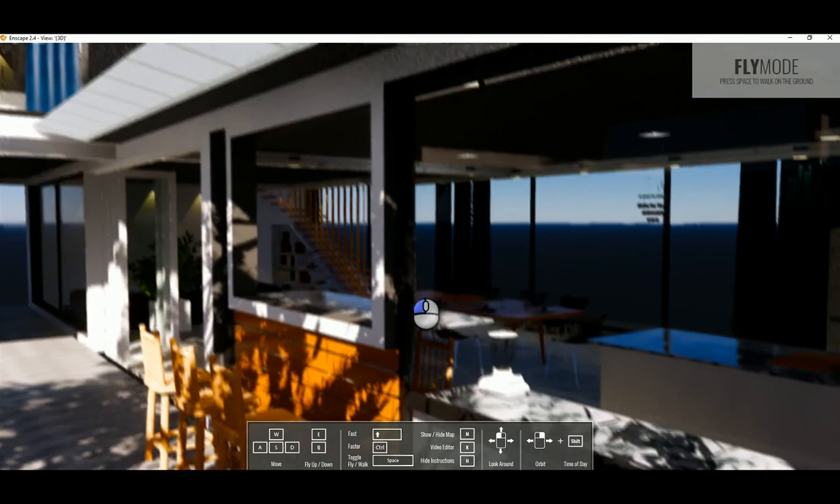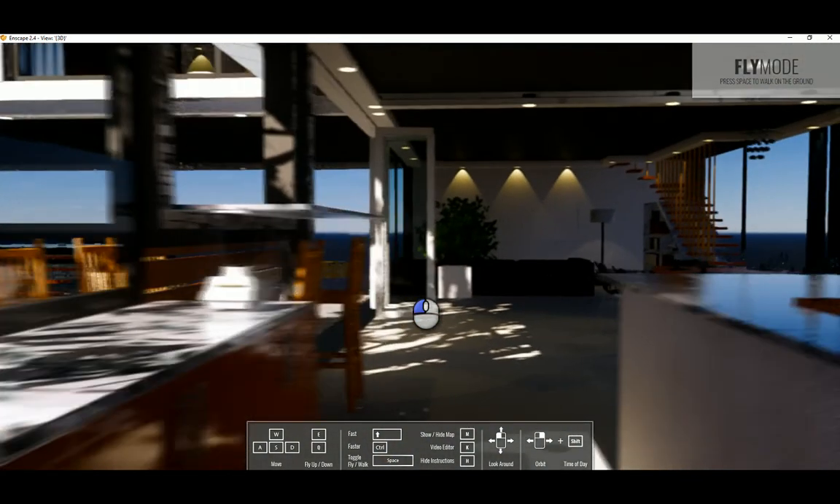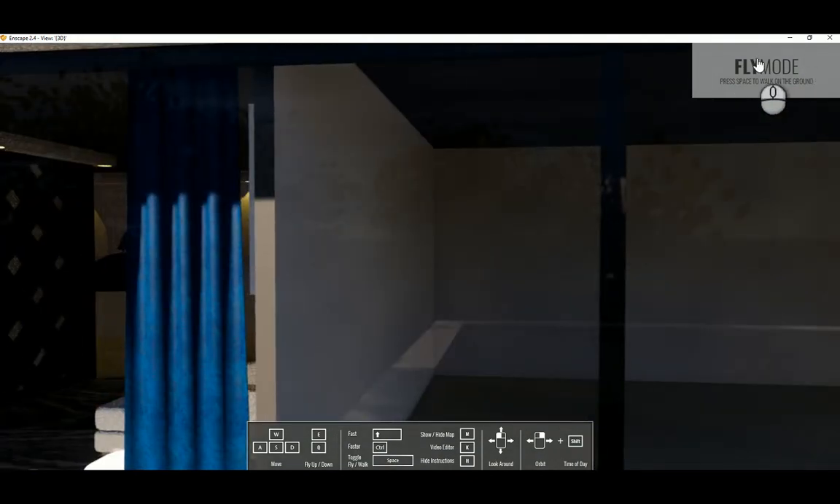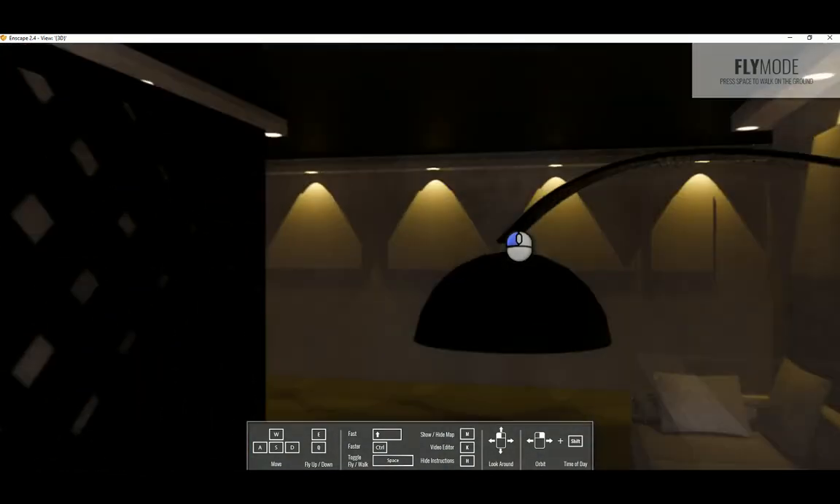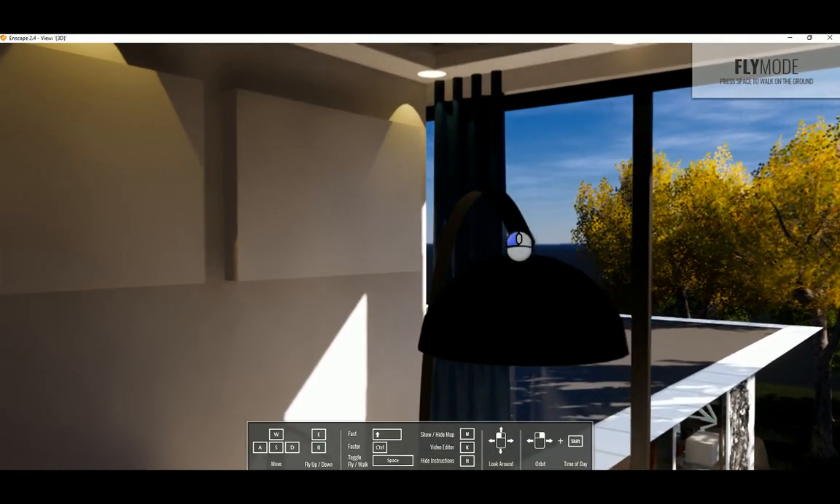You'll notice at the moment that I'm busy flying around. I'm able to pass through walls, I'm able to go through ceilings and floors and things like that. That is because Enscape has this fly mode where you're able to just navigate around your project freely, which makes it a very, very useful tool for model verification as well.